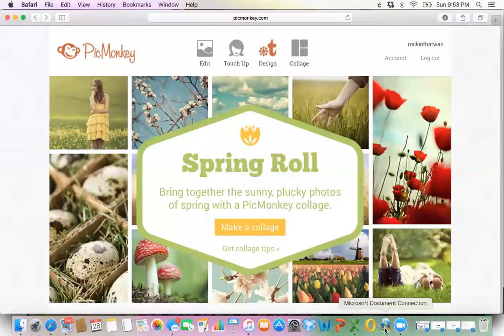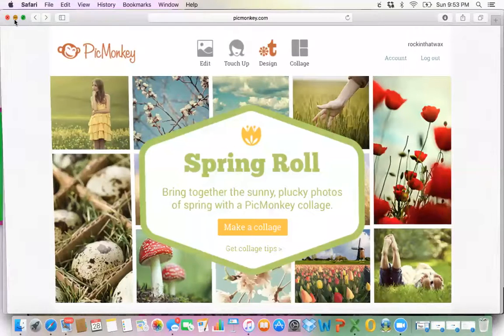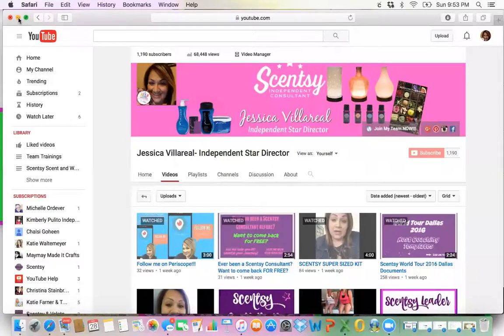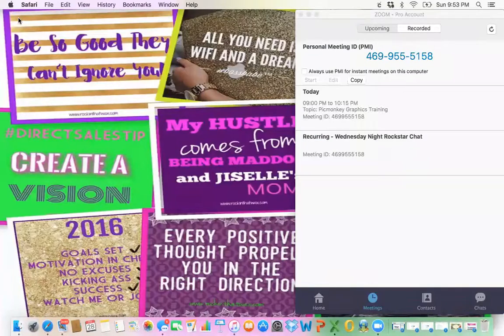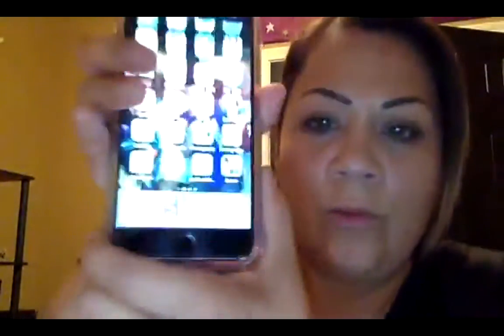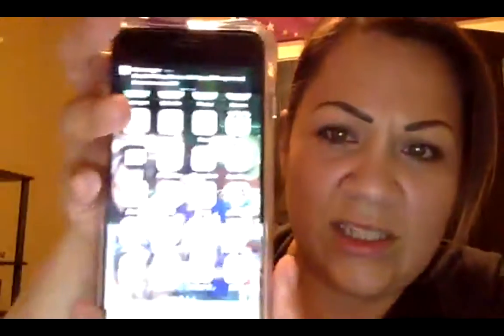I absolutely love Picmonkey. I use it a lot. My favorite thing is that I'm able to, how do I stop screen share? Stop sharing. Okay. So my favorite thing is that I'm able to download those to my Dropbox, and then I can go on my phone. Watch, I'm just going to show you guys here because I know you can't see me. I was thinking about how I was going to do this, but I just couldn't. So can y'all see my screen at all? Does that look really crazy?